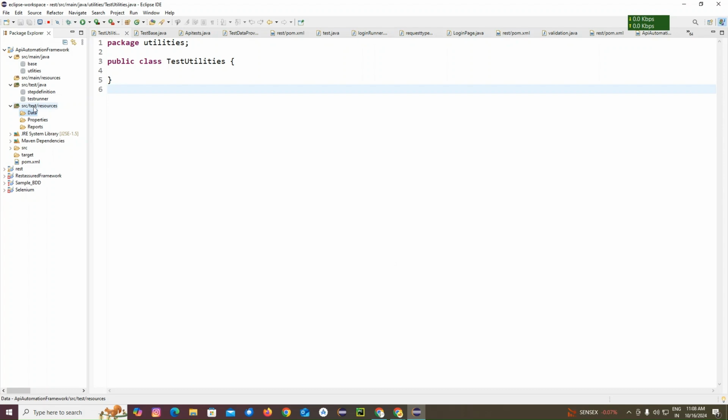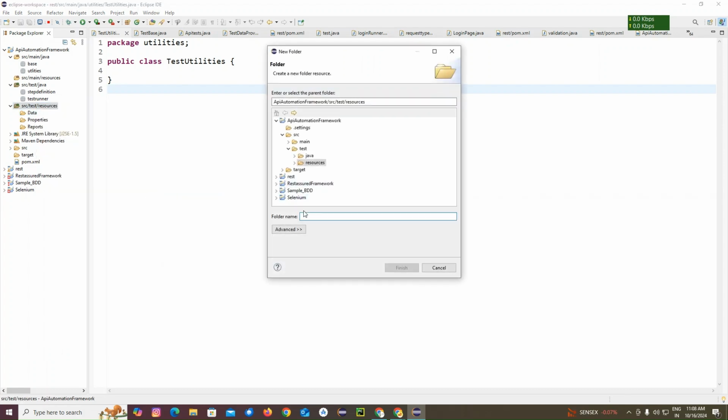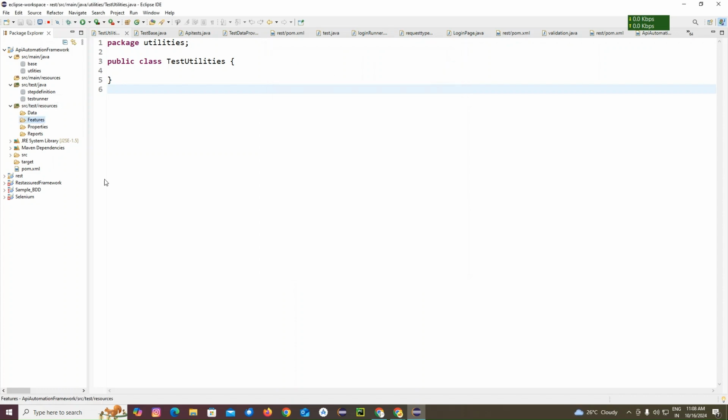Then I'll create another folder, features, for Cucumber features. I'll create this folder. We created all these folders. Now we added the pom.xml. Let me create the classes now.